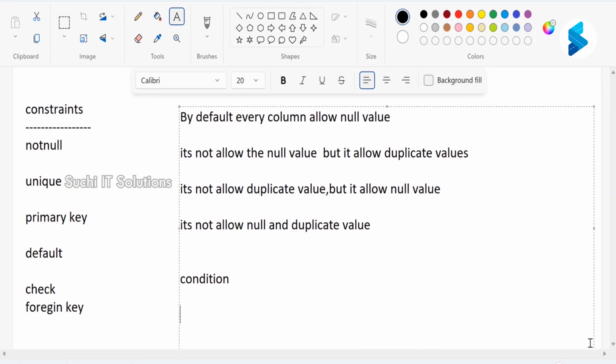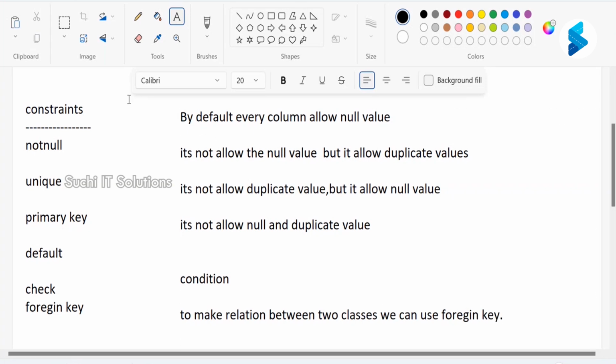Foreign key. What is the foreign key? To make a relation between two tables, we can use a foreign key. Are you clear, everyone? So these are the constraints, simple ones. I mentioned very simple, direct points.